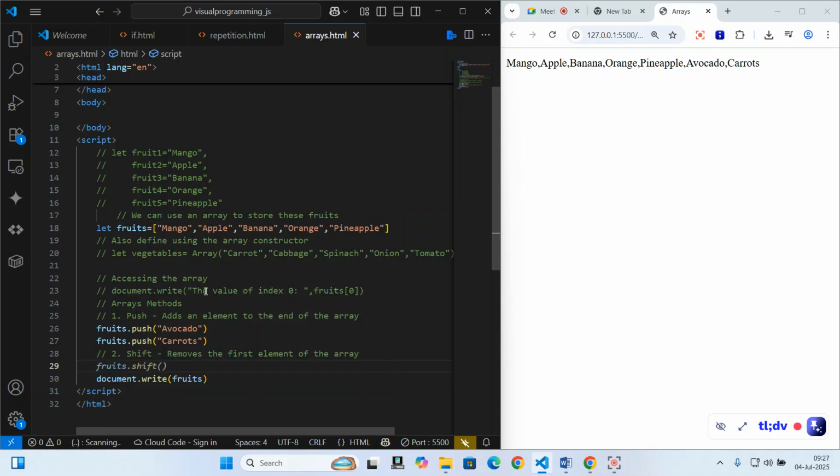At this particular point, you can see fruits actually has avocado as the last element and mango as the first element. So when I say shift, it's simply going to remove mango, right? So I can simply say fruits dot shift. And then when I write, you'll see now I'm starting with apple, but actually the actual array had mango. So that tells me that it has removed the first element in the array.